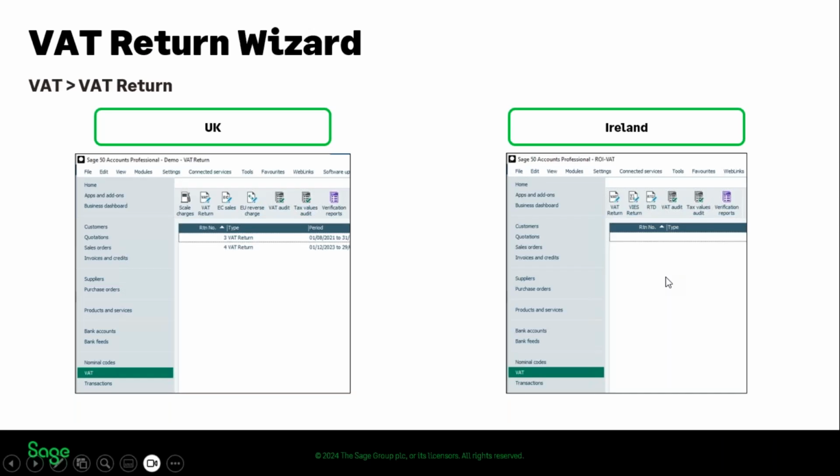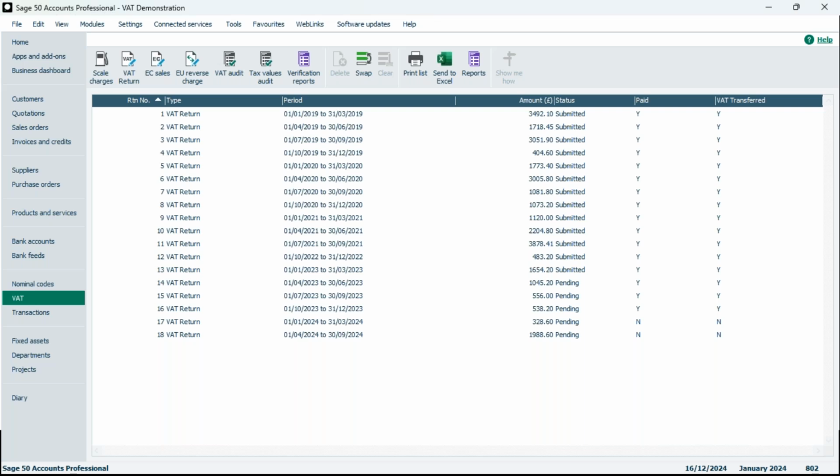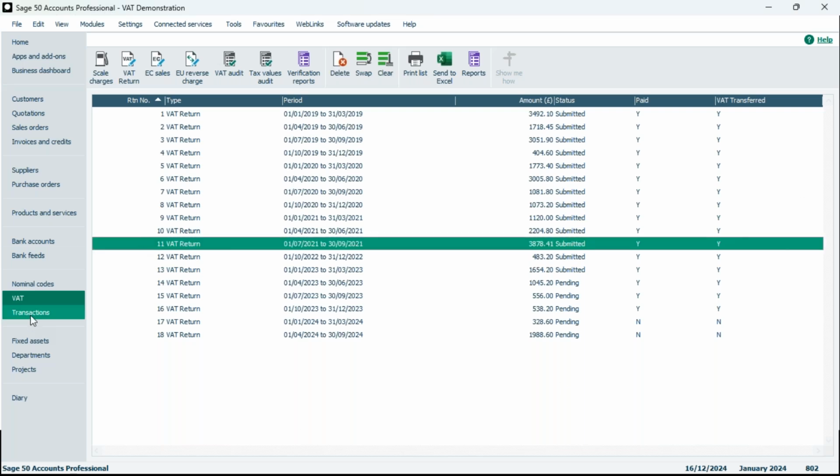Okay, so the first thing I'm going to do is jump into my demonstration data and get into the VAT return window. As I mentioned, we're in a UK company here. The first thing you will notice if you're in Ireland is you have some slightly different options along the top, but you will still have the option for the VAT return. You will also have things like your VAT return and RTD return within here too.